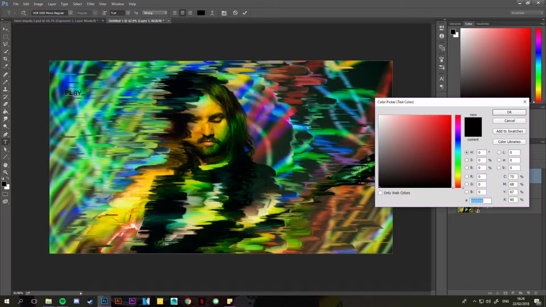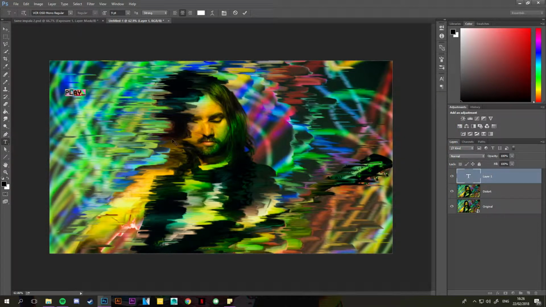You want to make it white. Just Control T and transform it to a size that fits you. Put it pretty high up in the corner, like maybe there. I should do it.